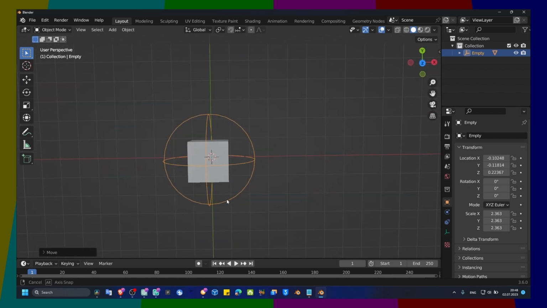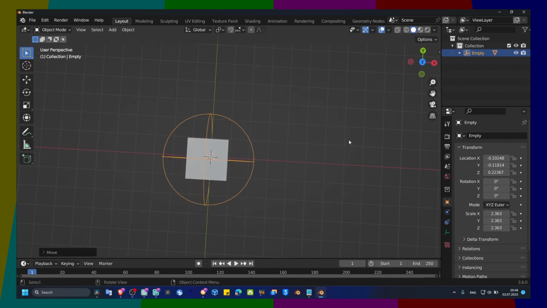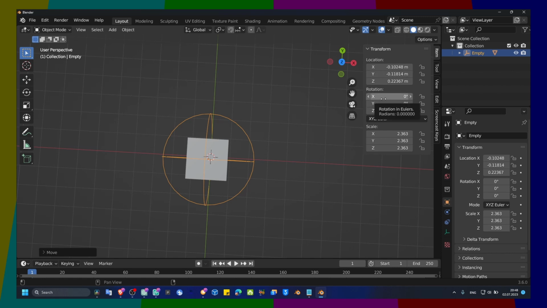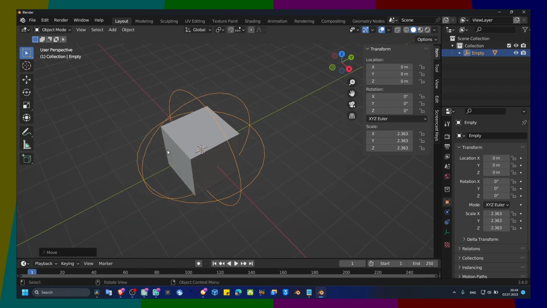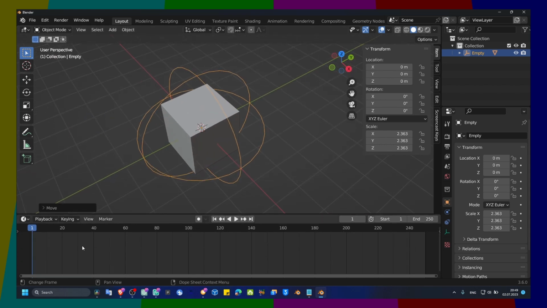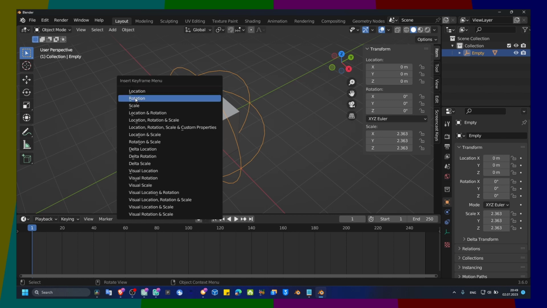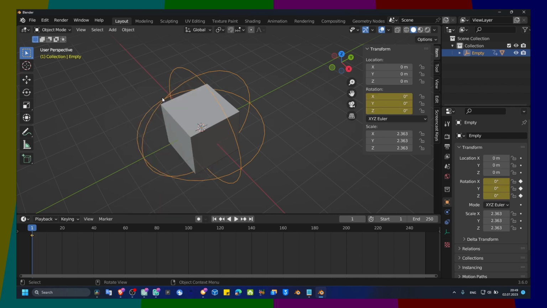Now make sure this cube is right in the middle. Press N, and make sure the location is at 0, and it's right in the middle. Perfect, you're doing great. Now just go to frame 1, select this UV sphere, and press I on your keyboard. Now we need to insert a keyframe, a rotation keyframe.